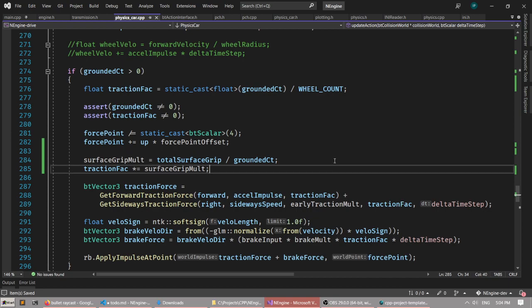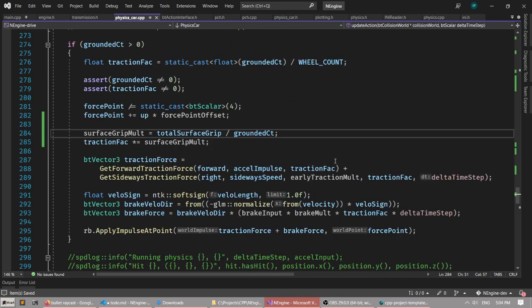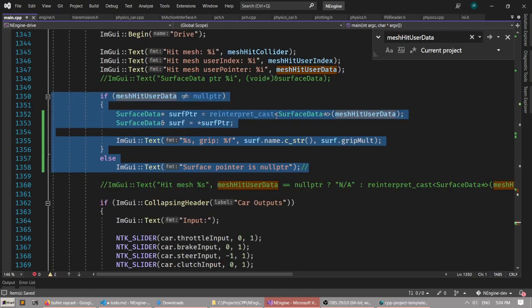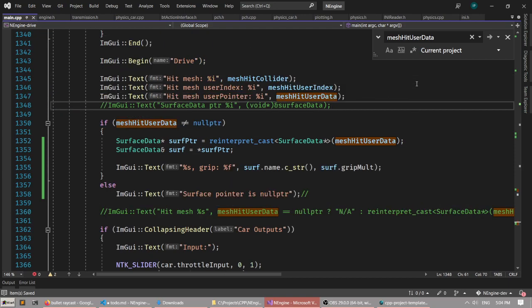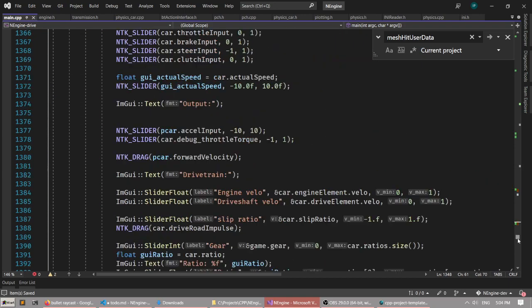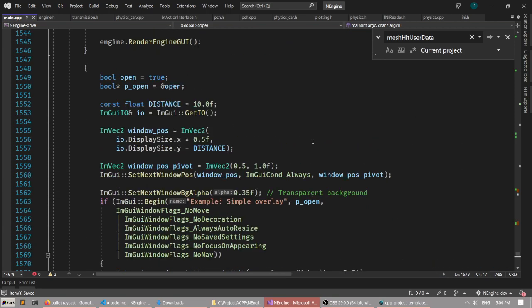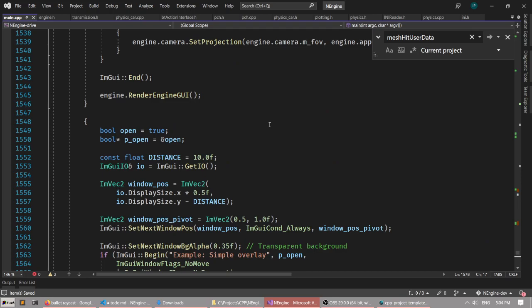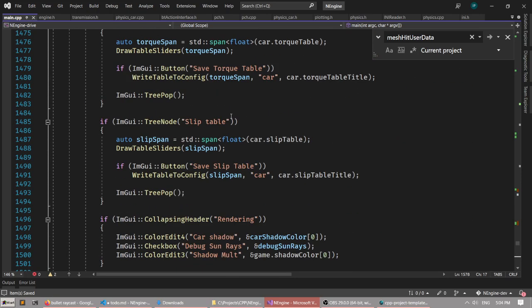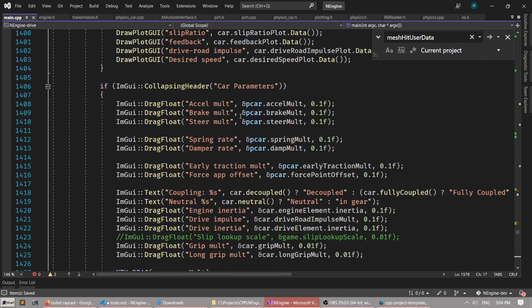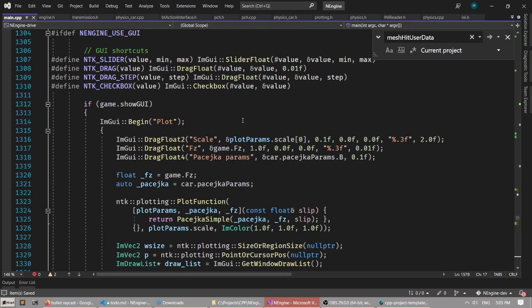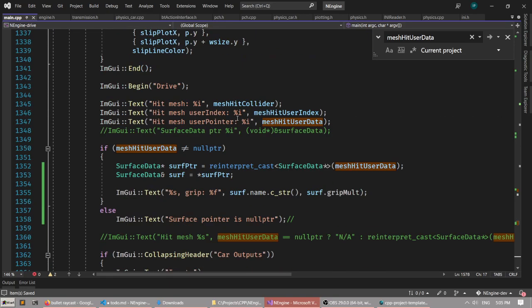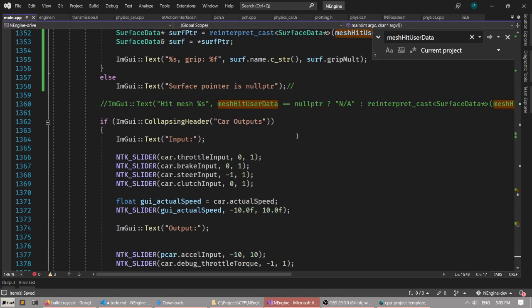Okay. So that should be it, right? We should have now weaker grip on the grass. And let's hope that this works. And yeah, let me just output this as well. ImGUI, why is this showing? Camera, no, let's go into car output. Begin plot, drive, car outputs.